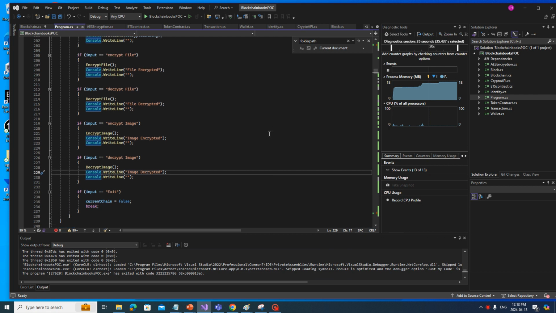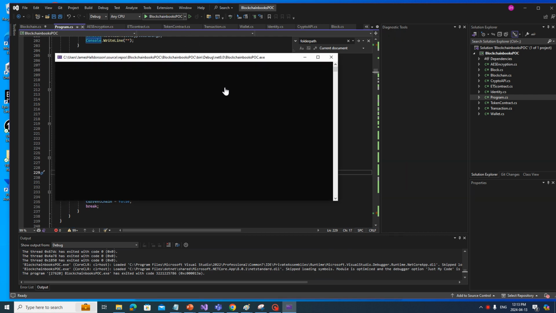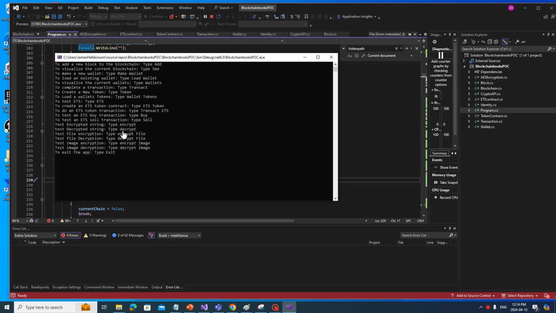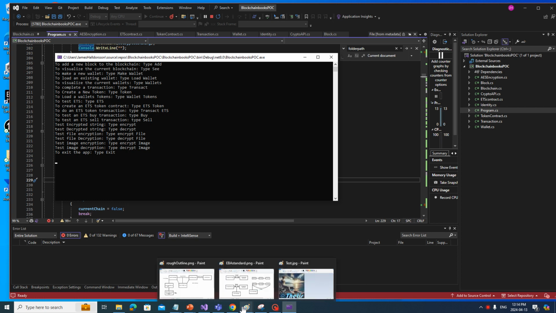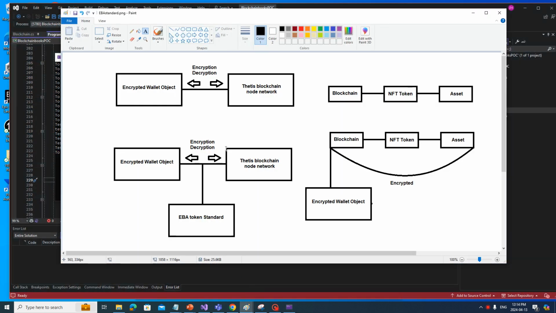This is the dev log for the Thetis blockchain project I'm working on. Today we're just going to look at the encryption that I have added. I have implemented encryption into the blockchain for the few things that I was talking about. So the first thing that we'll look at today is the file encryption, and we'll take a look at this little diagram here I made for it.